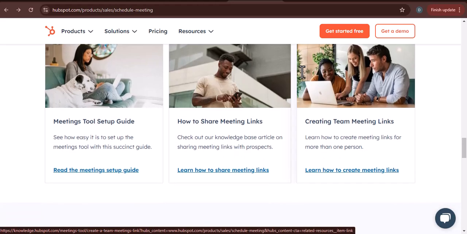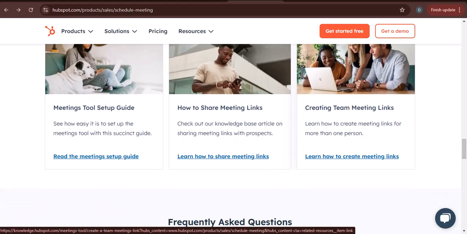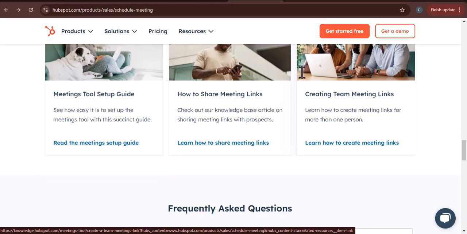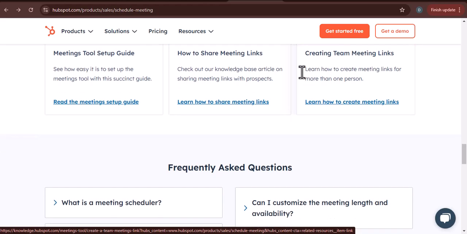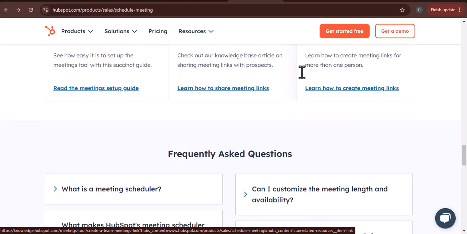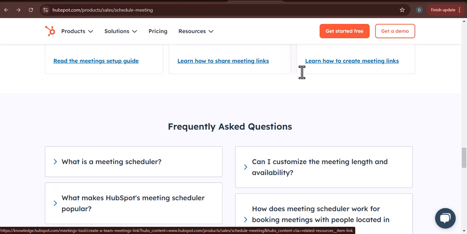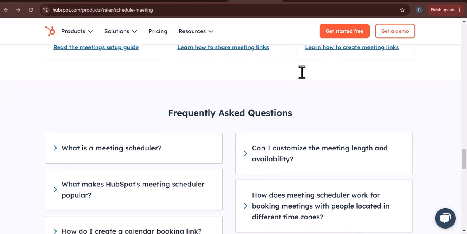Now, here comes the crucial part, inviting your team. In the Attendees section, you can start typing the names or email addresses of your team members. HubSpot will suggest contacts from your database, making it easy to add them to the meeting. You can also manually enter email addresses if the person isn't already in your HubSpot contacts.